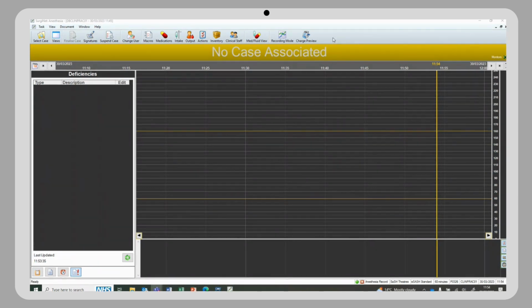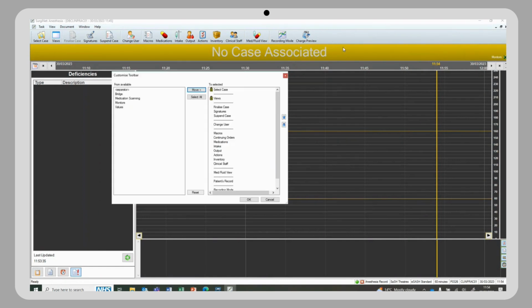So here you can see the taskbar. In order to change this, you right click and you customize. This is the screen that lets you add and take different tasks out of that bar. So firstly, we're going to add in values and monitors. You click on them and you move them over.